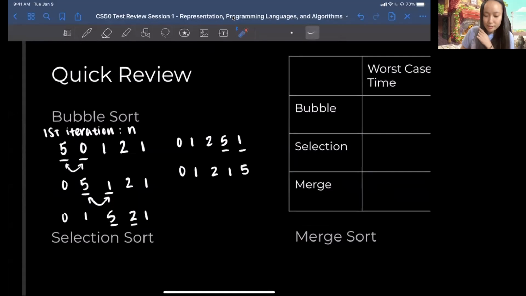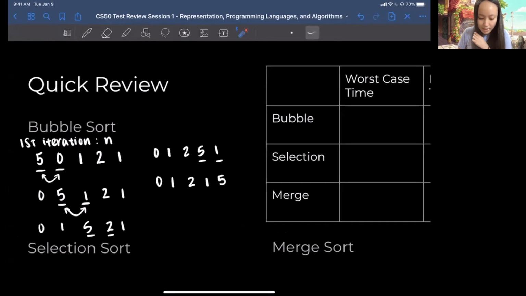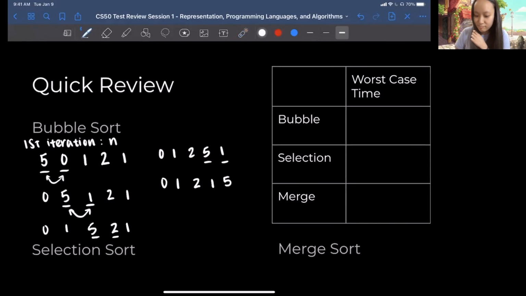And so can someone in the chat tell me what the worst case time complexity for a bubble sort might be?